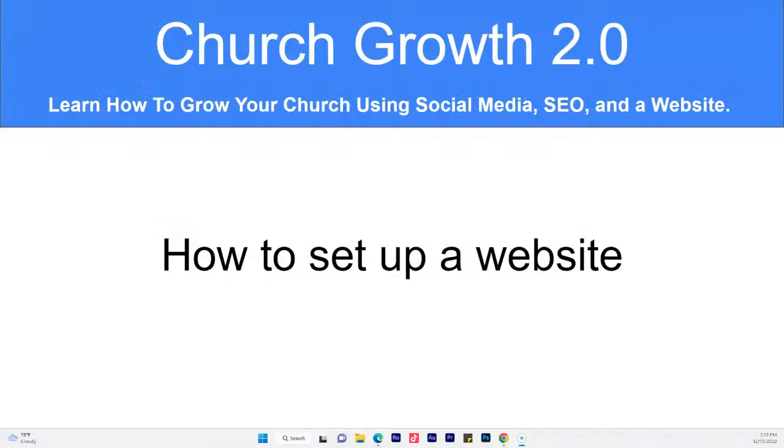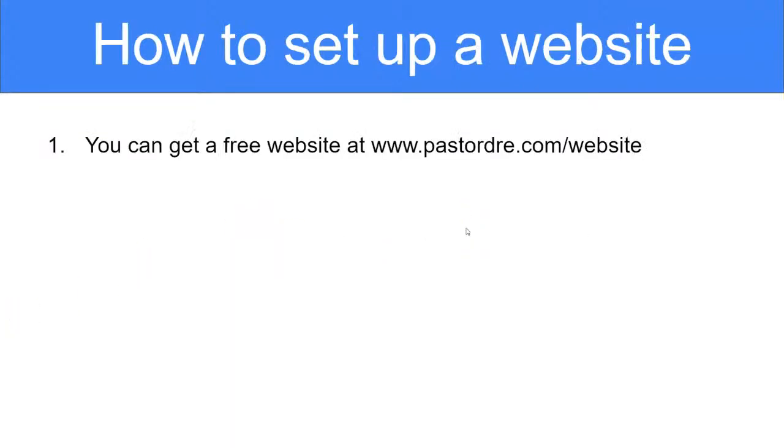All right, the first thing you want to do when you are trying to grow your church using social media, SEO, or a website, is set up a website. Now, I know many churches have websites already, but just in case you don't, let me show you where you can get a free website for your church. All you have to do is go to www.pastordre.com/website.